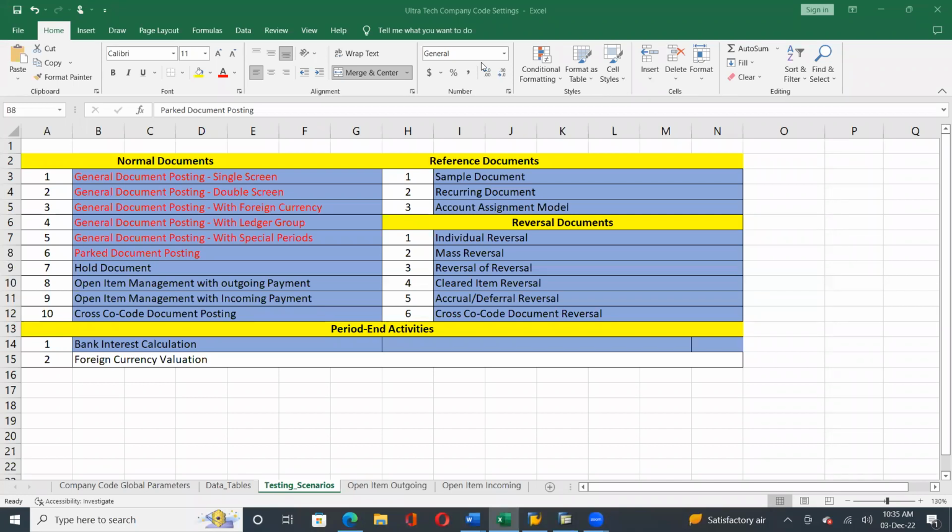Yes. So last session, we completed the parked document process. Completely we are done with the parked document process. So today we will see the hold document. Write down, put a heading as hold document.